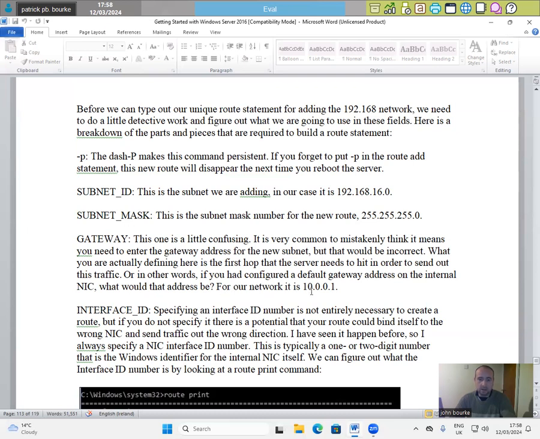In our network, it is 10.0.0.1. Interface ID. Specifying an interface ID number is not entirely necessary to create a route, but if you do not specify it, there is a potential that your route could bind itself to the wrong NIC and send traffic out the wrong direction. I've seen it happen before, so I always specify a network interface ID number. This is typically a 1 or 2-digit number that is the Windows identifier for that internal NIC itself.